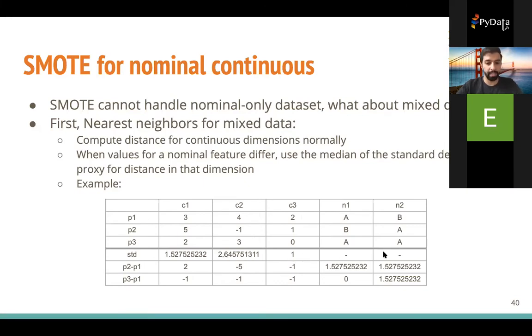There's no standard deviation for the nominal features. So let's say we want to compute the distance between P2 and P1. Remember, the distance is basically the norm, the Euclidean norm. It's the square root of the sum of squares of the difference in each dimension. So first, we want to compute the difference in each dimension.